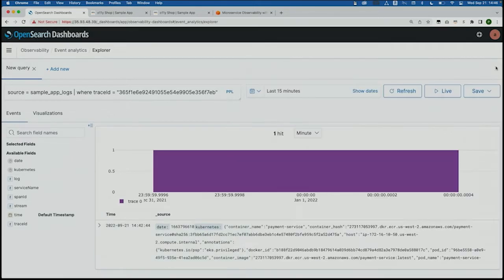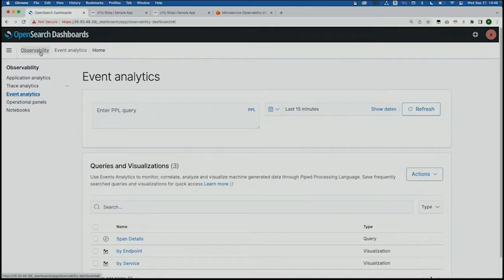Then, for example, as I was talking about the other feature with respect to application availability now. So let's move on to app analytics.